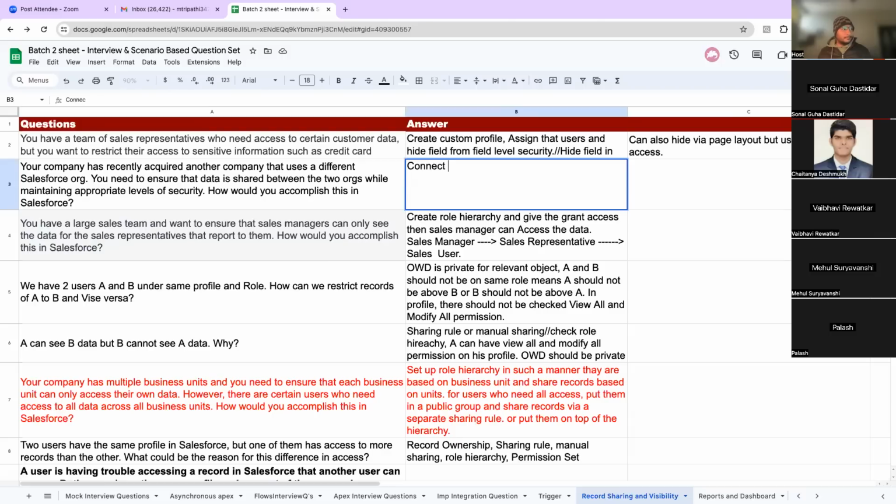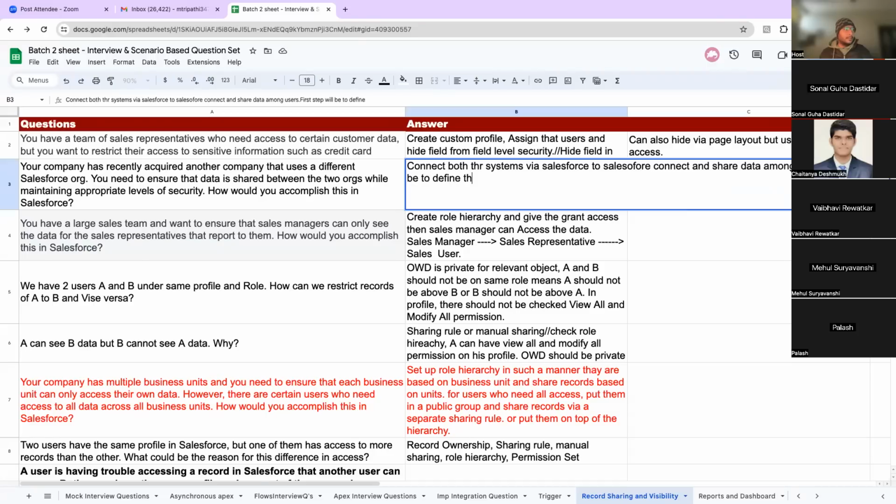Connect both the Salesforce orgs and share data. The first step will be to define the base level security and access.